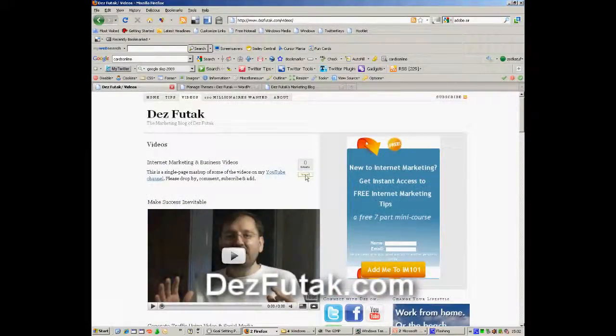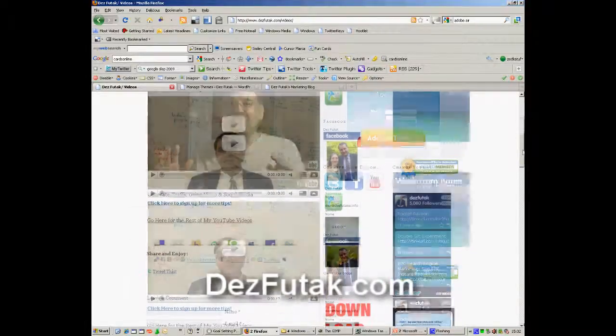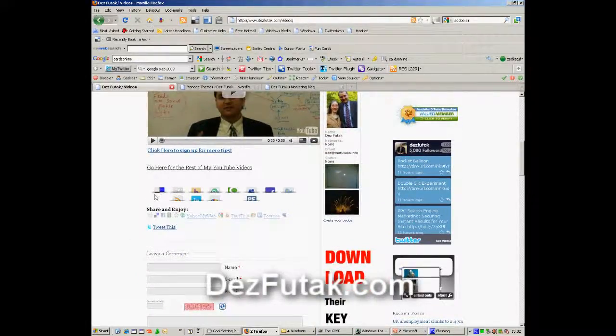Okay, so one thing you can do is this one here. This is a little tweet retweet plugin, which basically, when somebody visits your website, if they like it, they can click on that, and then it'll send a message to Twitter for people to then hopefully click on your website. So that's a free bit of traffic for you.